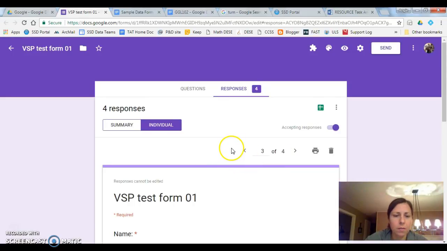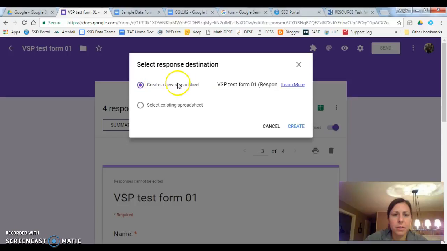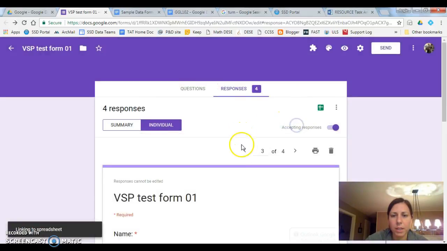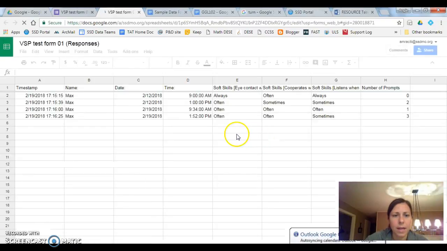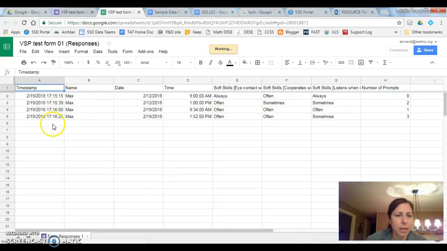The third way of looking at the data would be this spreadsheet right here that says create a spreadsheet. We're going to create a new spreadsheet, and it's going to name it for us. It's going to have the same name as the form, except it's going to have in parentheses responses. We're going to go ahead and create that. Now it's going to pull up a spreadsheet for us of our Google form. It'll timestamp everything that we put in, and then it has all of the data that we put in. This is just another way to look at it.